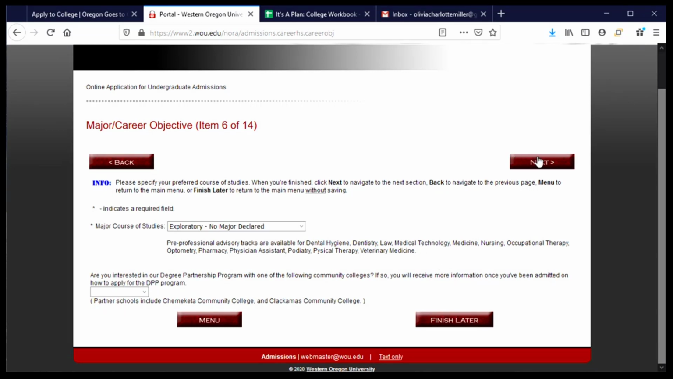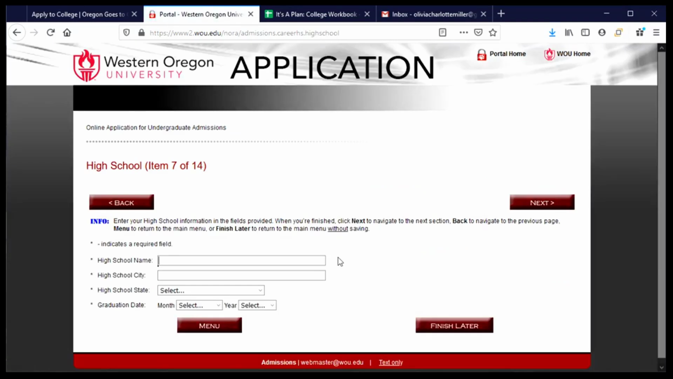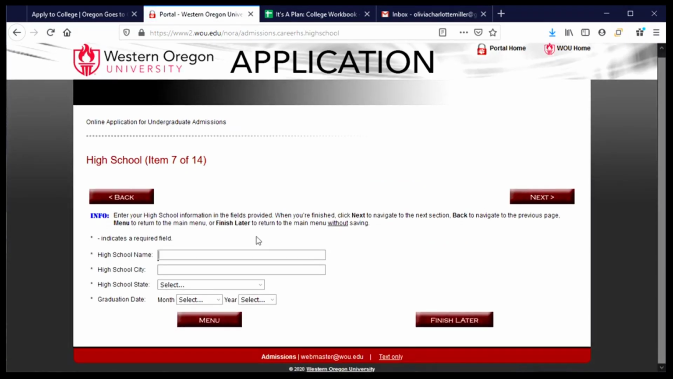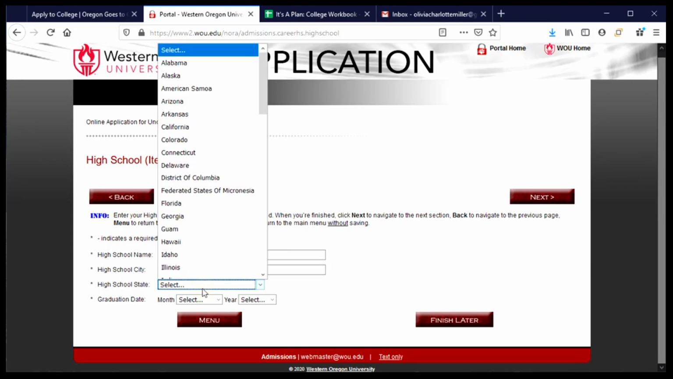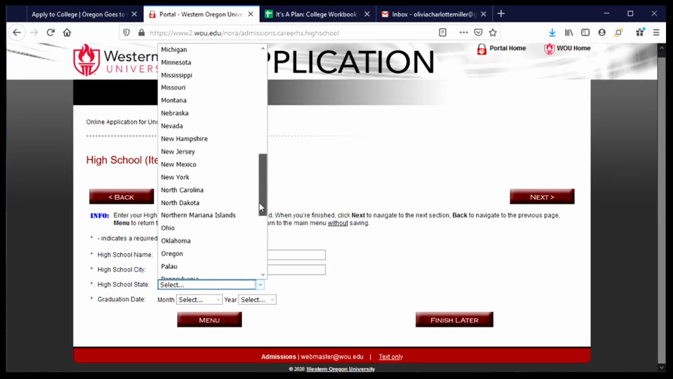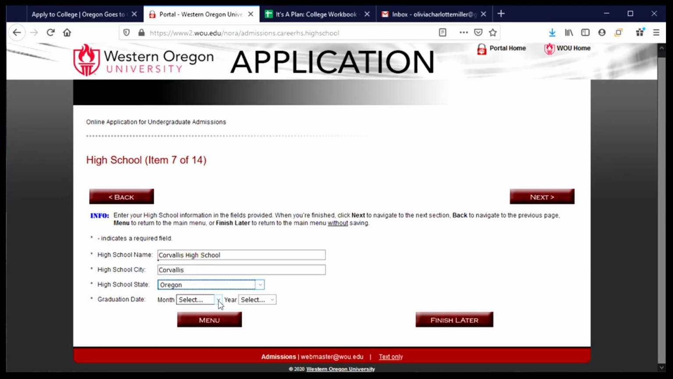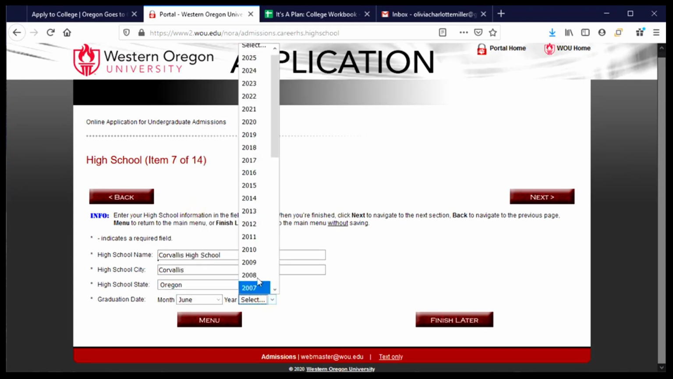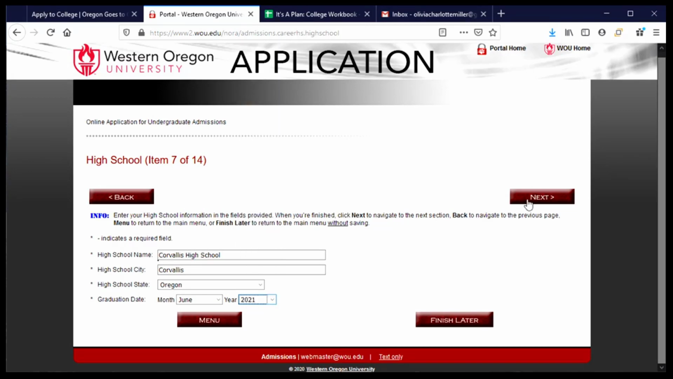And then go ahead and click Next. And now they're asking information about the high school that I attend. So I'm going to go ahead and choose or type in the name of my high school and where my high school is, as well as the state and when I'm planning to graduate. So as I mentioned earlier, that's June of 2021, and I can click Next.